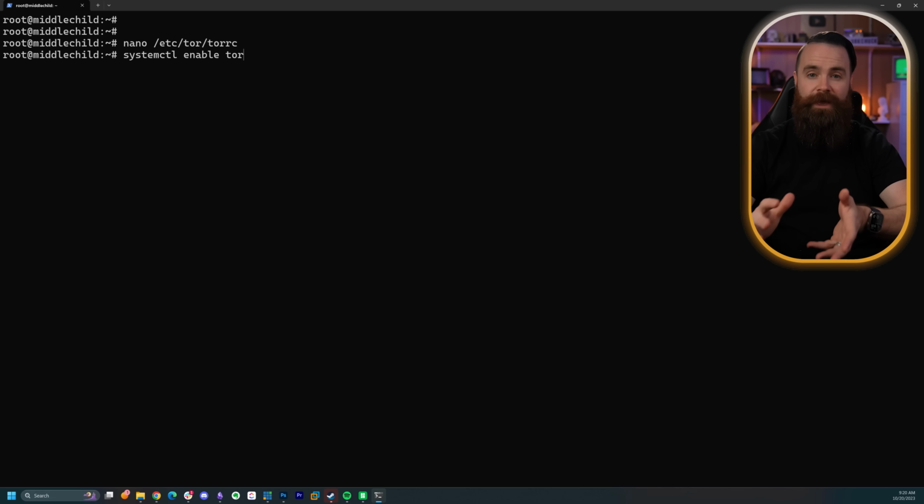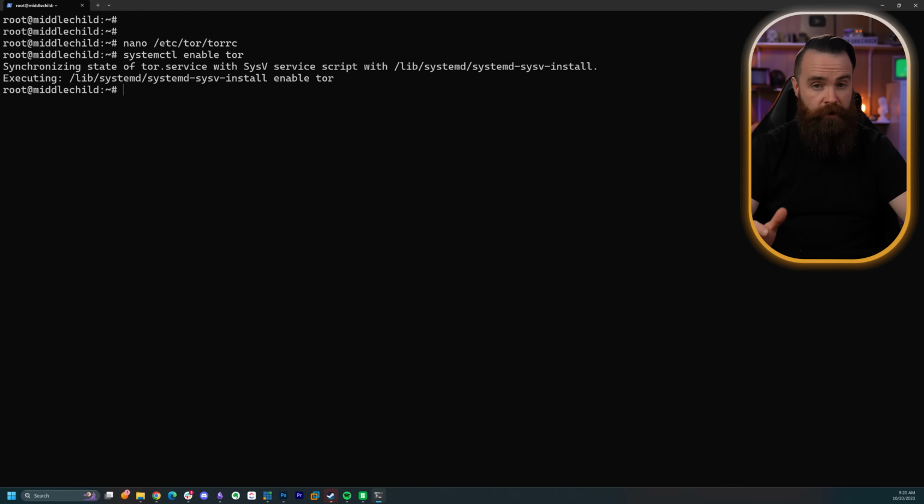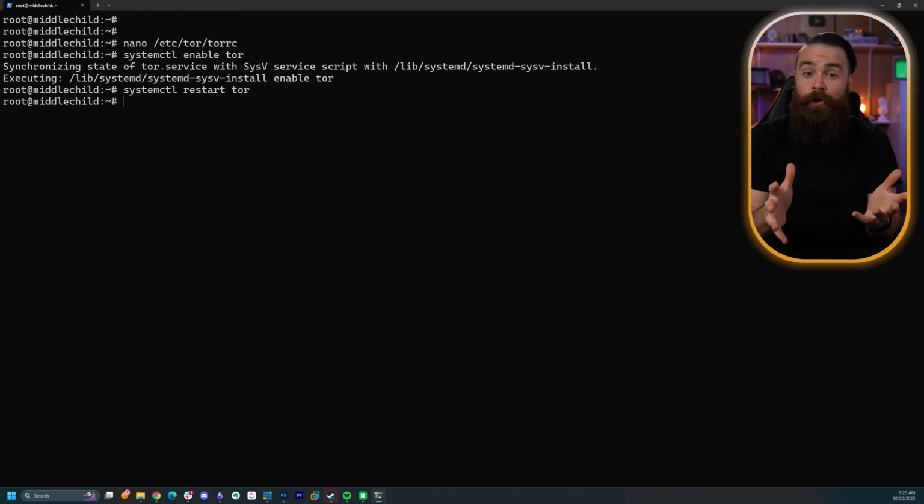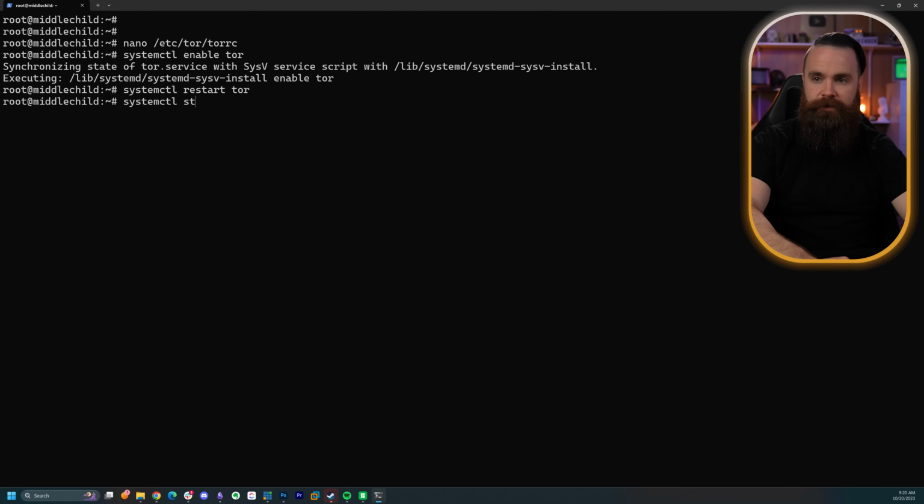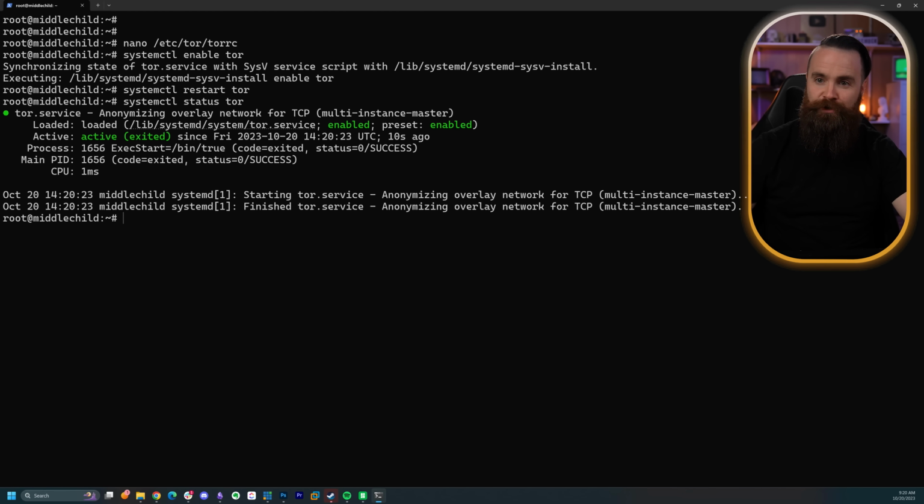This will enable Tor as a service or a daemon, so it can run in the background. And then we'll do systemctl restart tor. And that's it. So right now, currently, Tor should be running. Let's just make sure. We'll do a systemctl status tor. Yep, if you see active and enabled and everything looks good like that, you're solid.